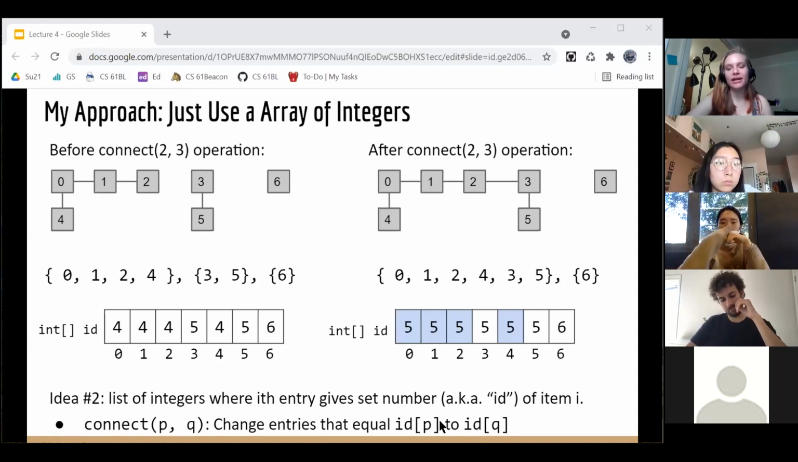So when we are running this call to connect, it will require one array access of changing the value of P to be whatever the value is at Q. So for example, if we were connecting 5 and 6 together, we would update the value at 6 to be whatever the value at 5 is.